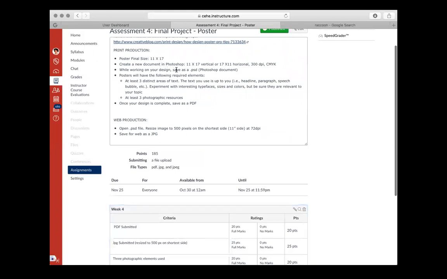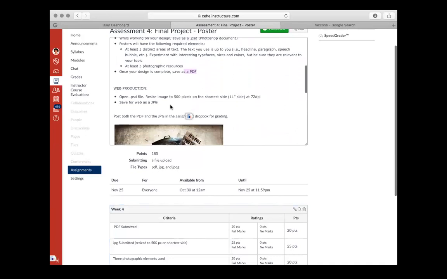And it says that, of course, you're going to save it as a PDF, but that's not PSD, but that's not what you're turning in. You're not turning in a PSD. You're going to be turning in a PDF and a JPEG.